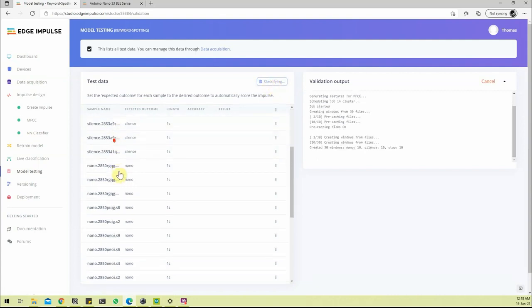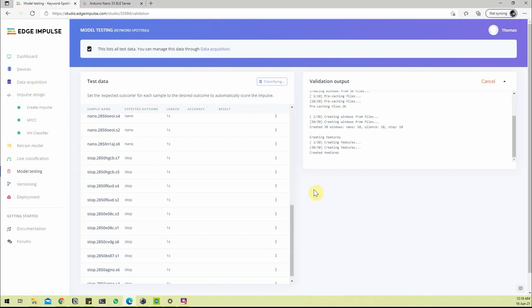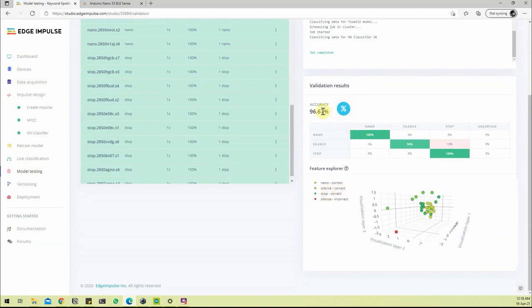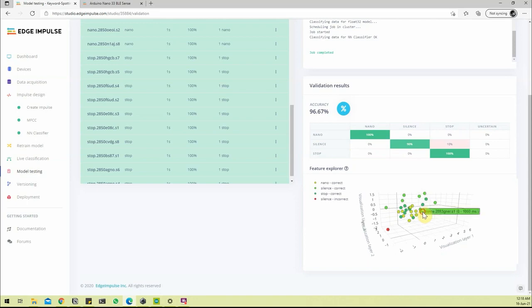It is going to feed in all this data and see what the model guesses. And we'll see if it's correct, what the accuracy is, and we can take actions accordingly. So here are our results. It's 96.67% accurate. It got something wrong here in silence, but apart from that, everything seems good.